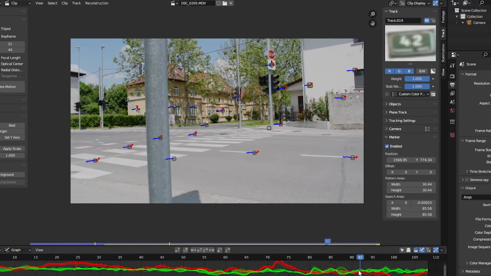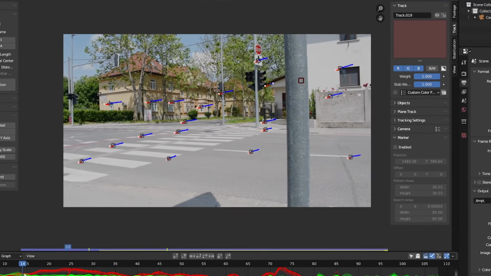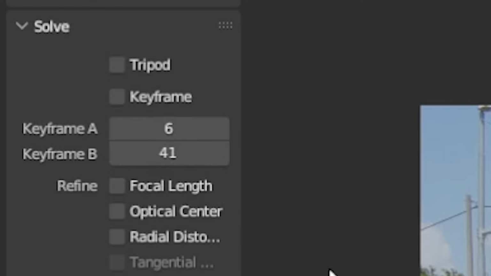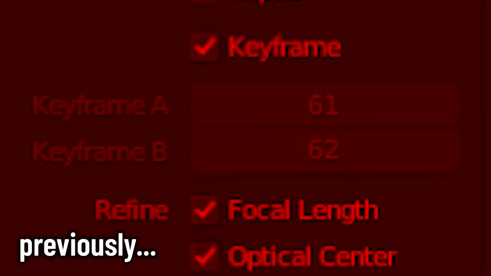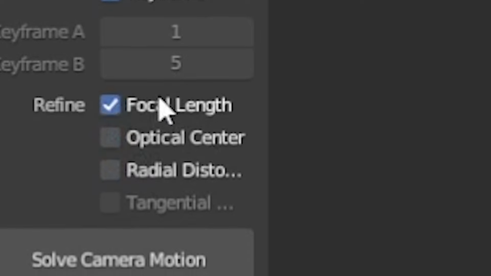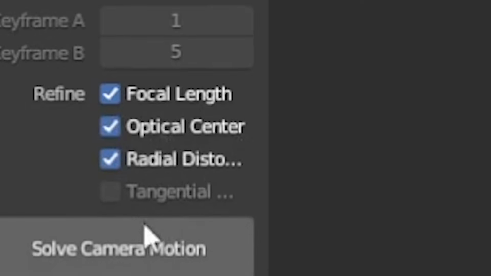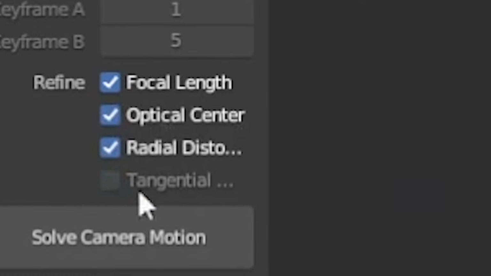It's usually good to pick a part of the video with the most perspective change to give Blender a better idea of the scene, or if you're not sure, Blender can pick the most optimal keyframes for you, although it can be drunk sometimes. Then, if you don't know your hardware specifications, as I've said in the beginning, you can let Blender guess your focal length, optical center, and the radial and tangential distortions.